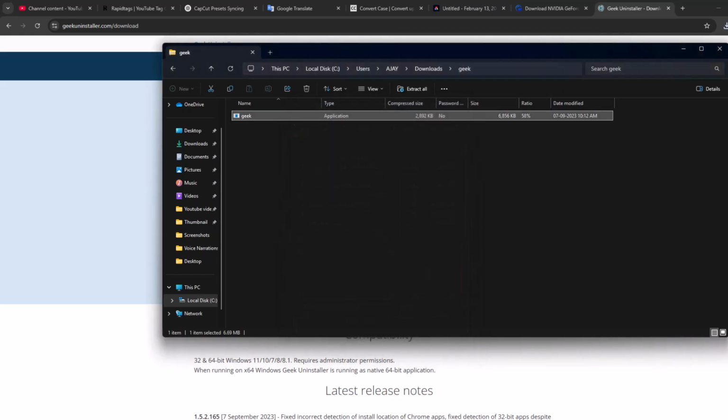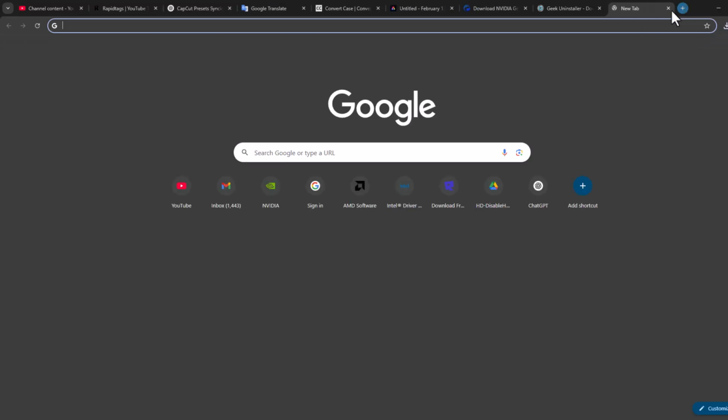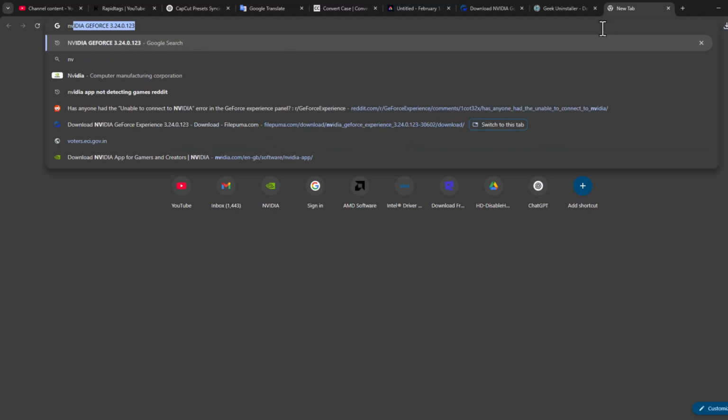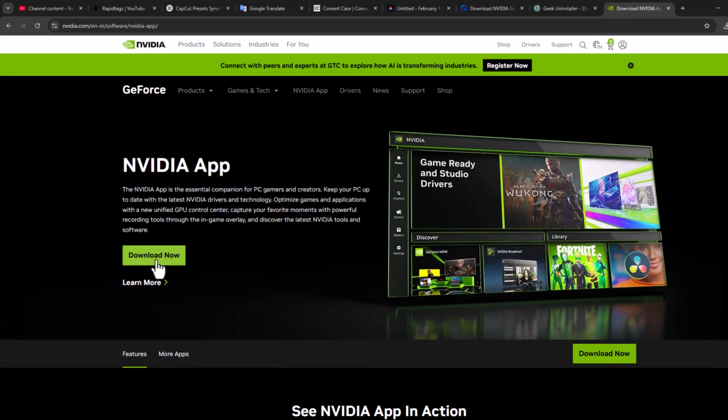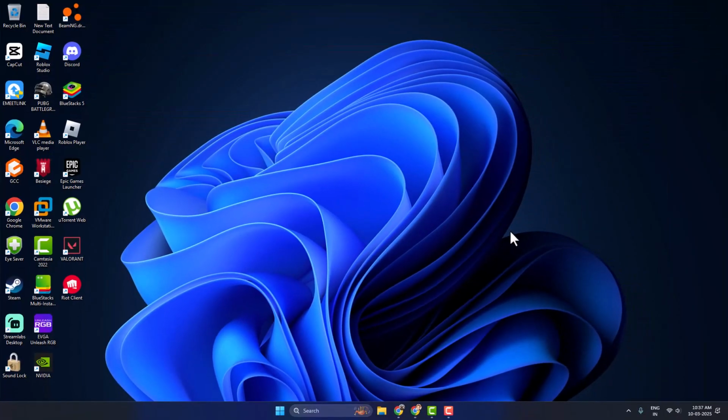After doing this, you just need to open up Chrome, search NVIDIA app and select the download NVIDIA app. Select the download now option and download it. After the download is done, you can check if the problem is solved or not.